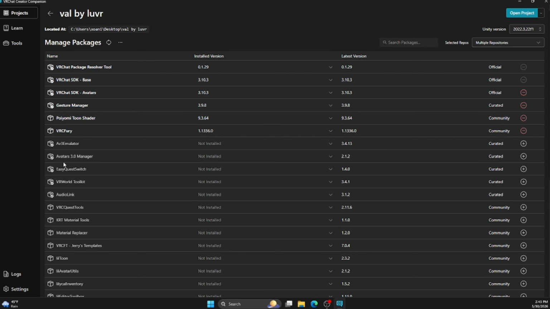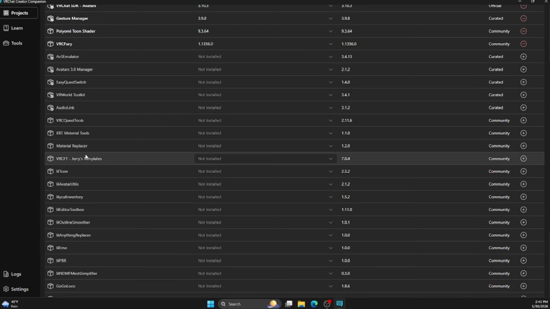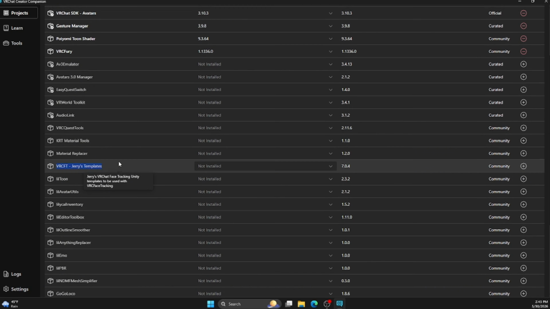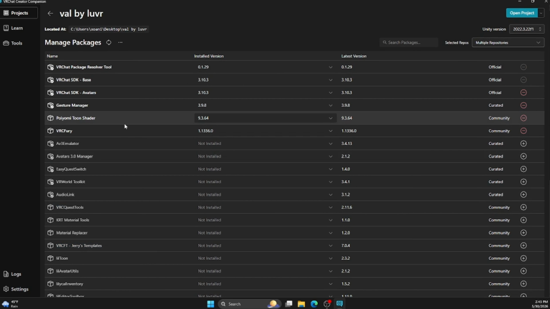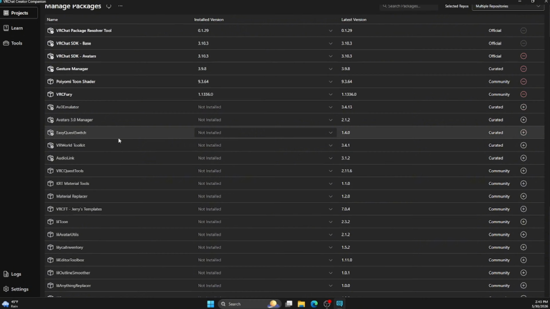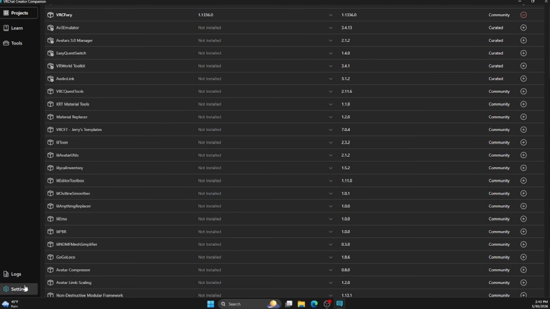If you have face tracking though, and you need face tracking on the avatar, first make sure that it is a face tracking avatar, because if it's not, then it just won't work. But you would add vrchat Jerry's template. So here's the thing. When you first install vrchat Creator Companion, you don't have all this stuff. You need to add it.